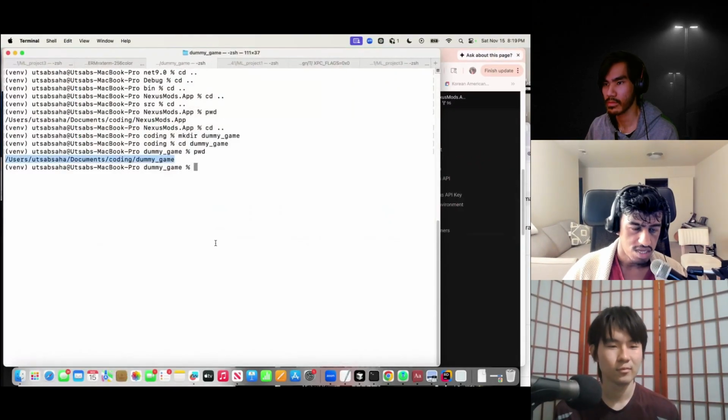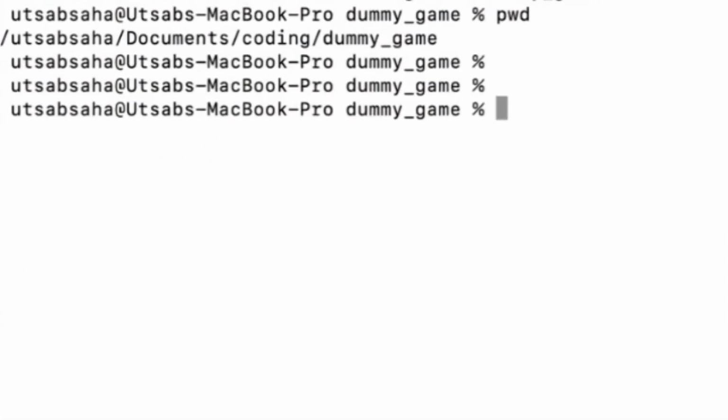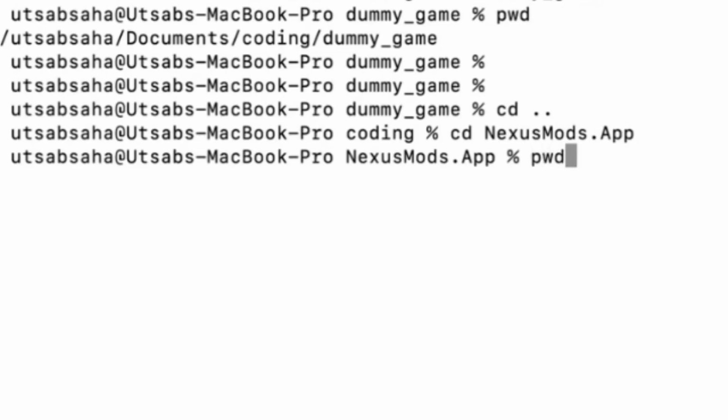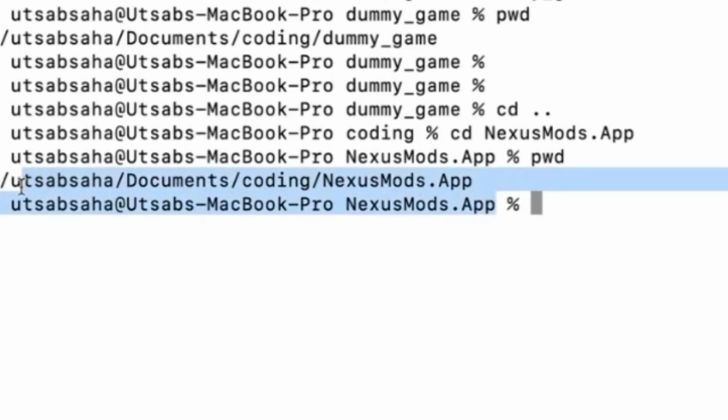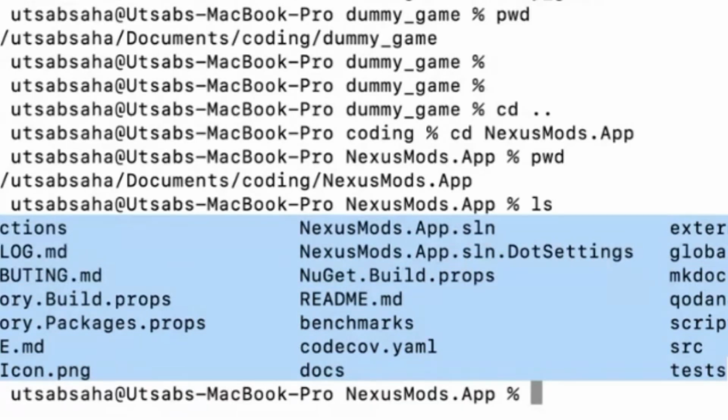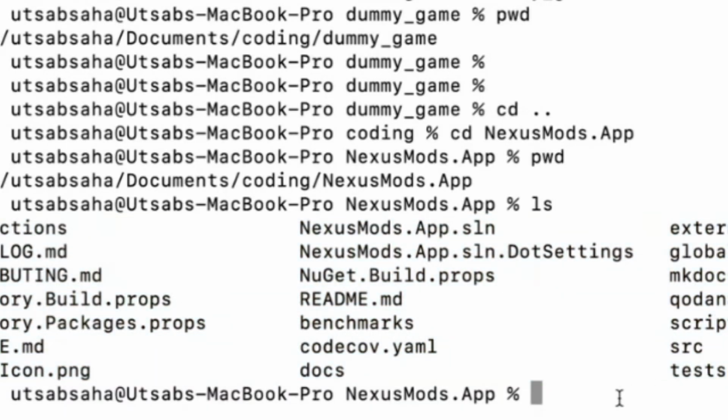All right. So I'm going to cd back into the root directory of my app. So I'll cd into Nexusmods app. So pwd, this is the root directory. Just to make sure you're in the right place, if you type ls here, you should see this kind of stuff here, like these folders and files. So I'm in the right place.